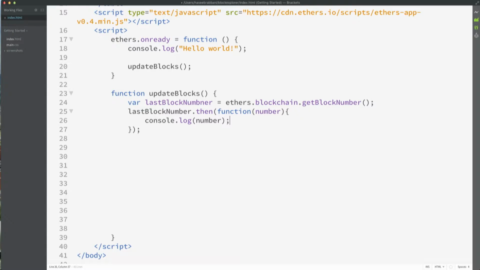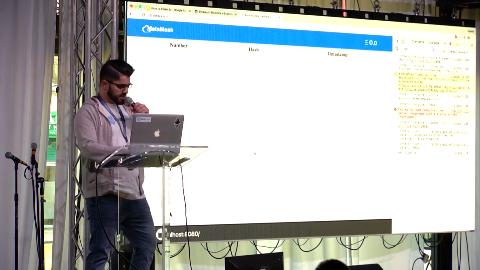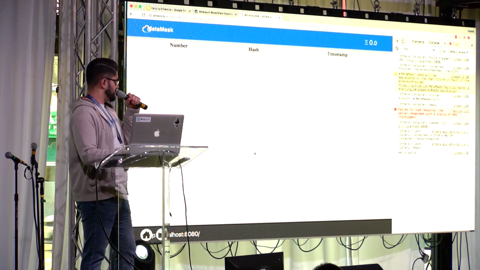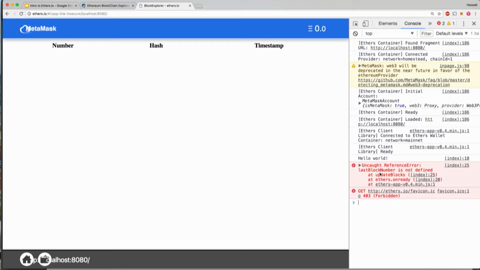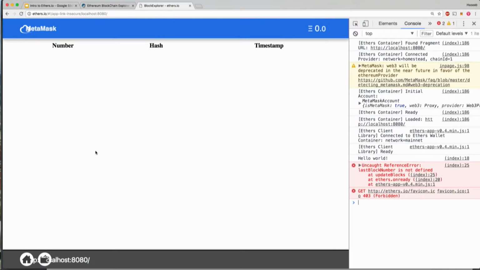Let's verify real quick that our function over here is working as expected. So if we just go back to our browser and refresh the page, we should see the latest block number being printed out to the developer console. Okay, there was a typo. There we go. Cool, let's try that again. Awesome, and we got a block number printed out here.